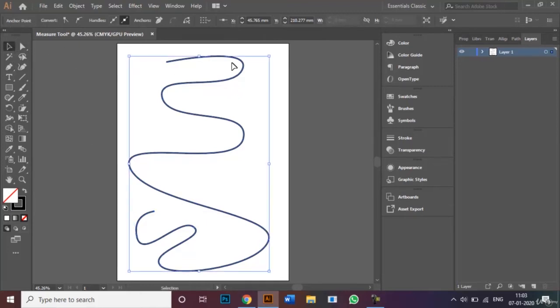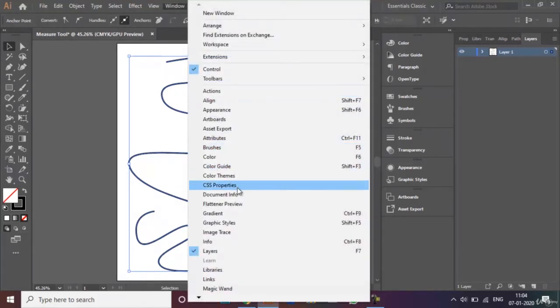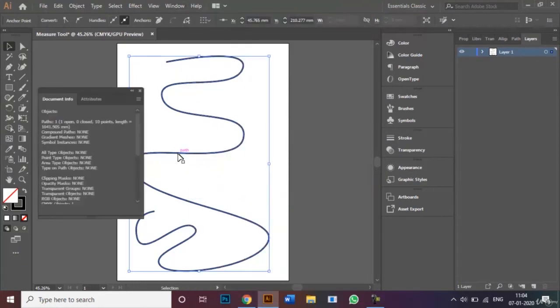So if you select this entire thing with the selection tool, you can only see the width and the height of the bounding box, which is right here. The X and the Y axis, it's actually the height and the width of the bounding box. But you don't want to know that. You want to know the total length of the line we just created. So in order to do that, we go to Window and click on Document Info.